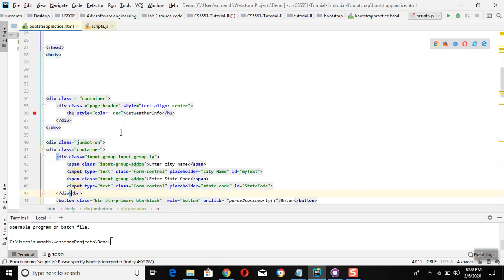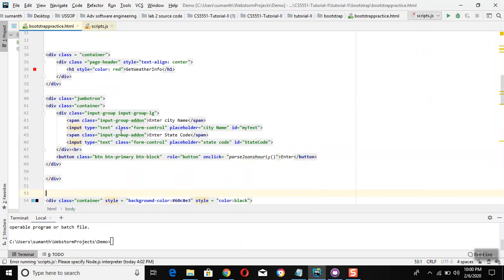So I have taken another class. Jumbotron is mainly used for giving large text inside that container. This is a label, and this is the input. I have given id my text, and here is the state code. I have taken state code id, and here we are gonna call the parse JSON hourly function, which is present in script.js.